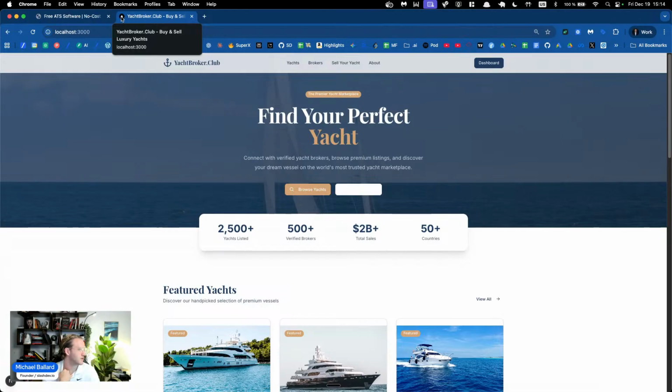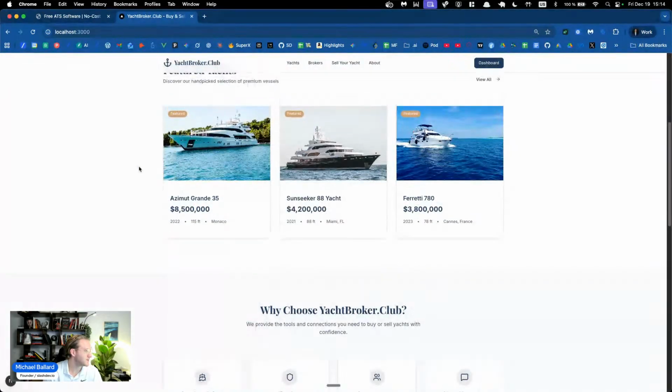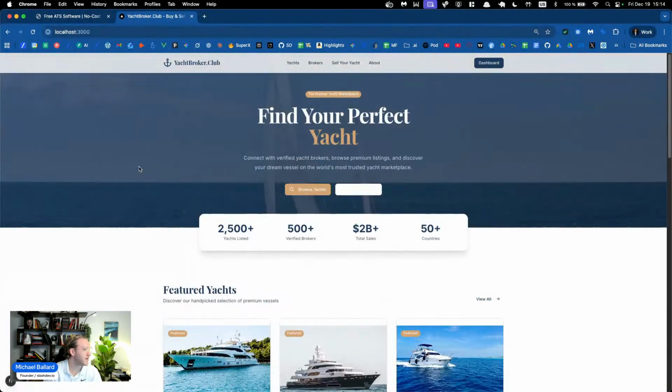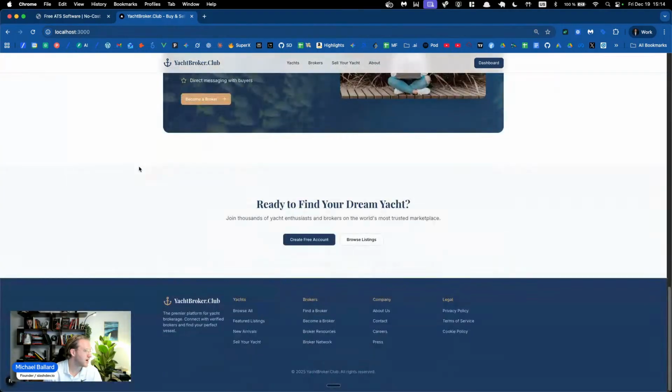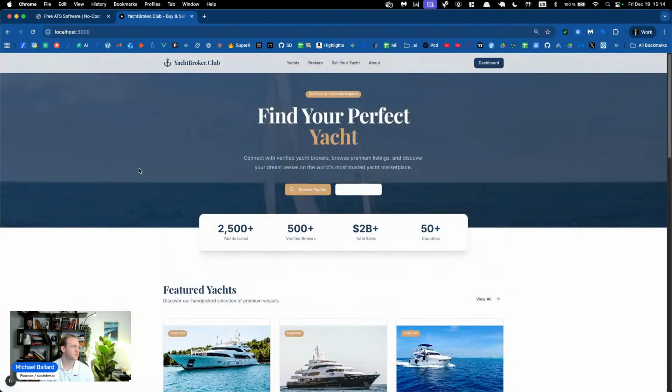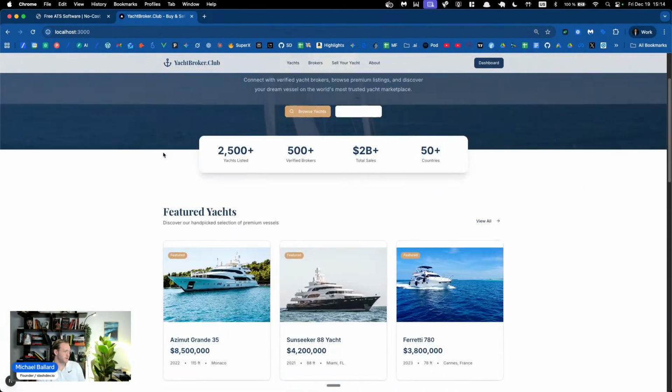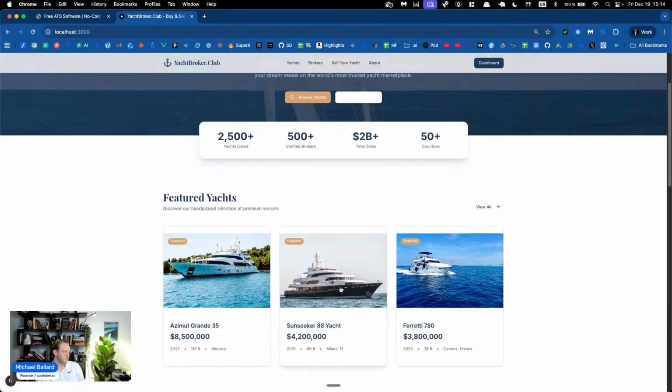Oh, yo, there we go. Look at this, one shot. One shot. A little generic. I want this to be more sleek, but cool. I wonder where it's getting these images. It must be linking to an image library.